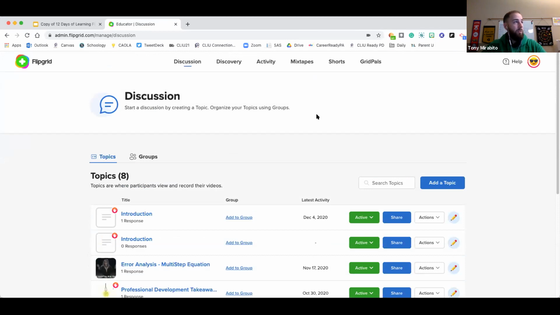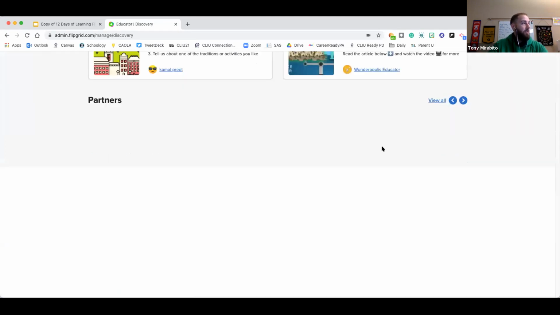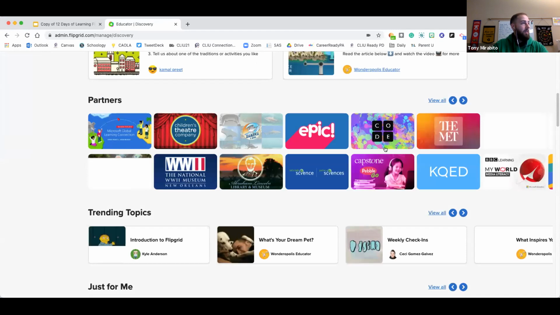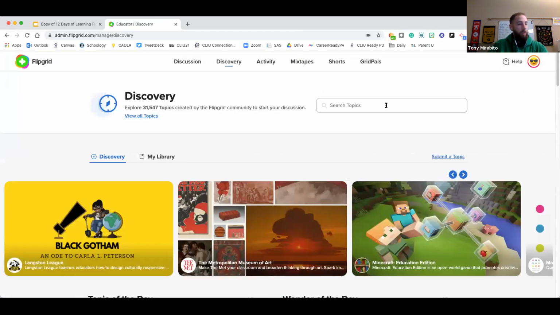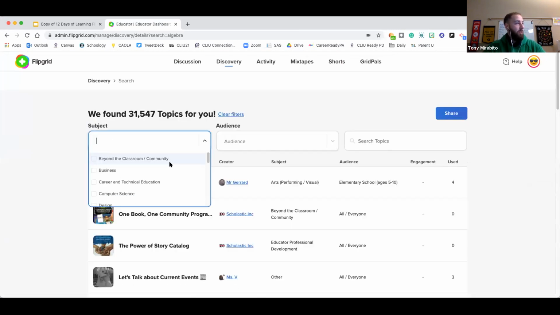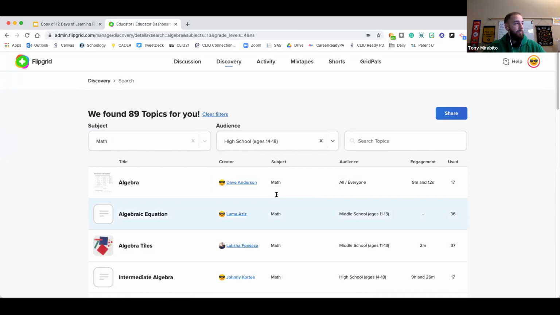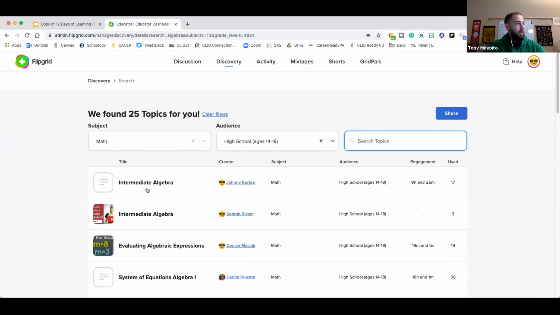I wanted to show you the discovery tab. This is what I was talking about earlier when it comes to content. So let's say I wanted something to do with algebra. So I'll type in algebra. Obviously, I can change my subject to math, and then audience, I would change maybe to high school. And it's still going to bring up everything that has to do with algebra.